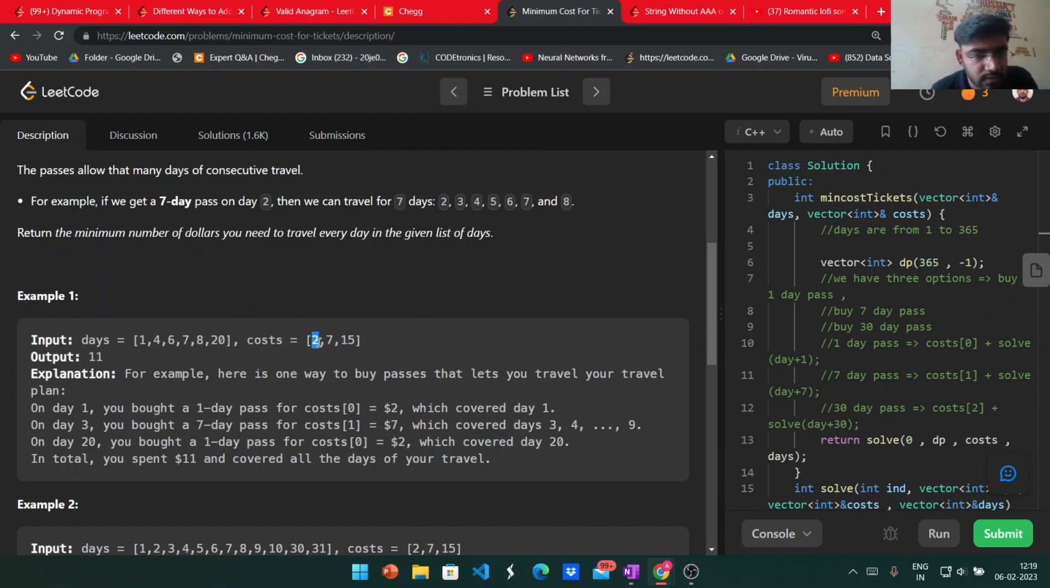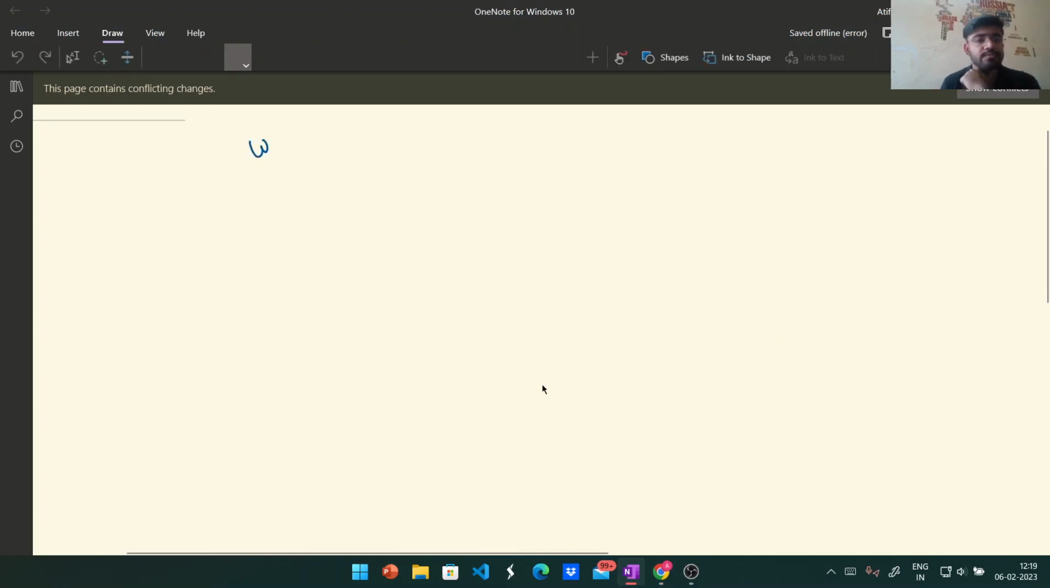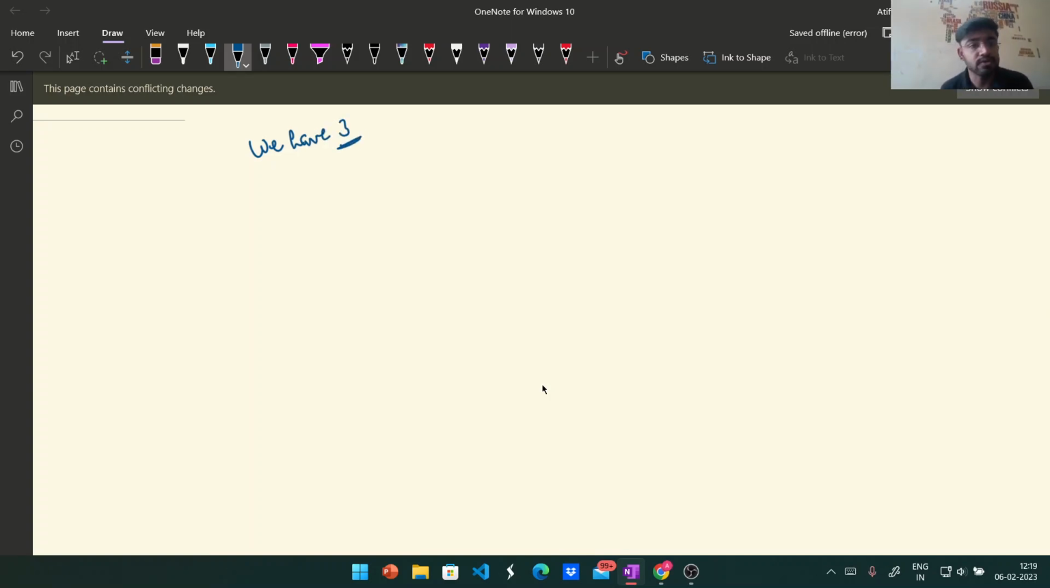Like cost of 0 will be the cost of 1 day pass, this is 2 day pass, and this is the cost of 7 day pass, and this is the cost of 30-day pass, and we need to travel on these specific days only. So let's have a closer look at the problem. We can see that we have three options. What are all those options? Let's have a closer look.